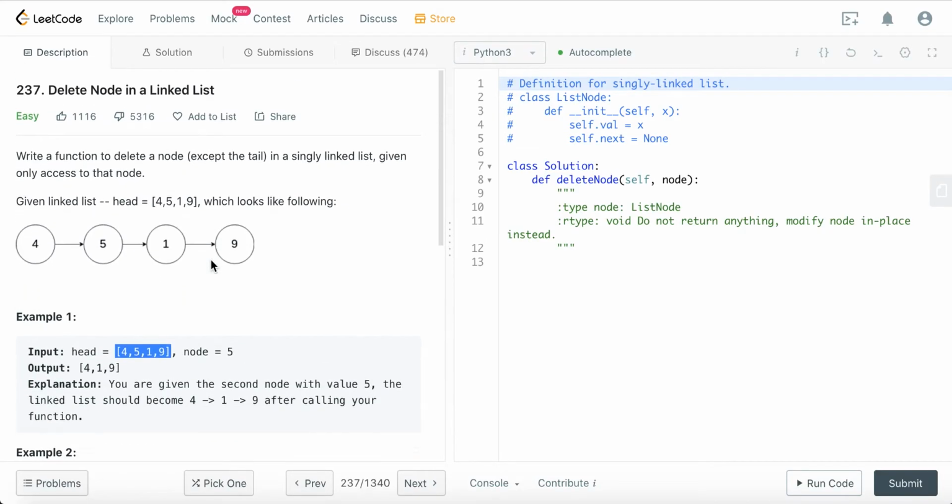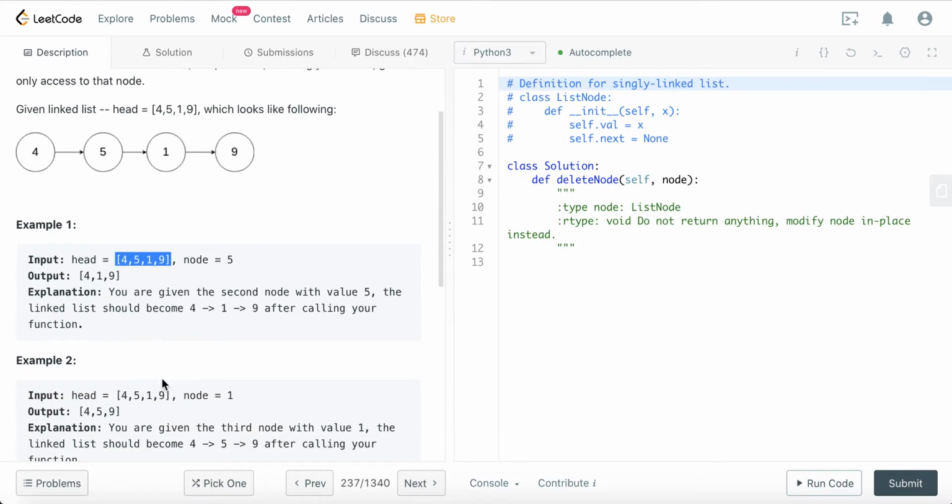Today we are going to have a quick tutorial about how to solve the LeetCode problem Delete Node in a Linked List in Python. So the question itself is pretty straightforward. You are given a linked list, 4 5 1 9. The node to be deleted is also given, it is 5, and your output should be 4 1 9. So if your input is 4 5 1 9, and the node to be deleted is 5, then you output 4 1 9.